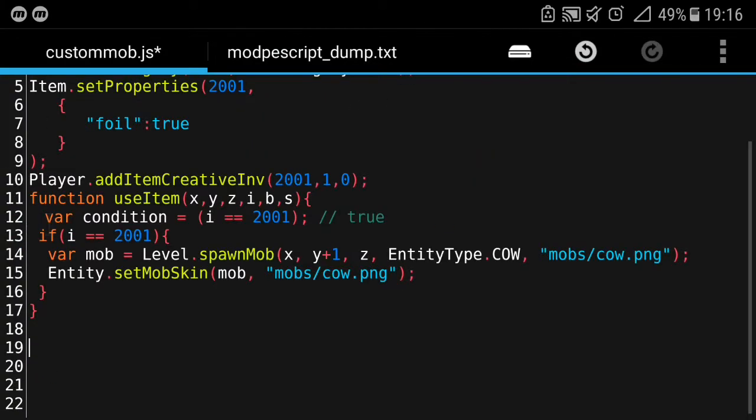And then there are other possibilities, like if I is larger than 2001. See what I did there? This is something like math. So if the item ID is 2002 and 2003 and so on, it will return true. Otherwise, you can use smaller than, or smaller than or equal to, which means it will return true if the item is 2001 or smaller than 2001. And the same goes for this, larger than or equal to.